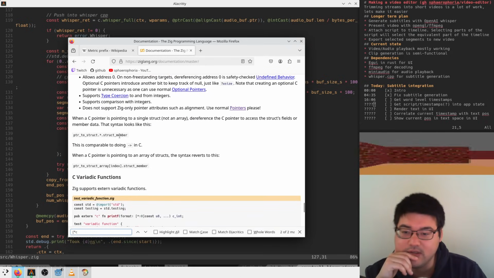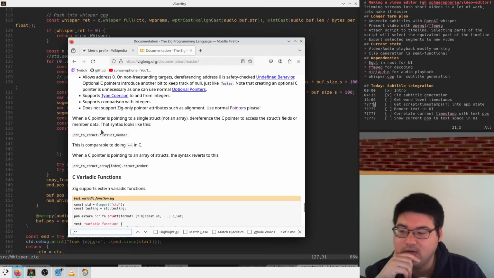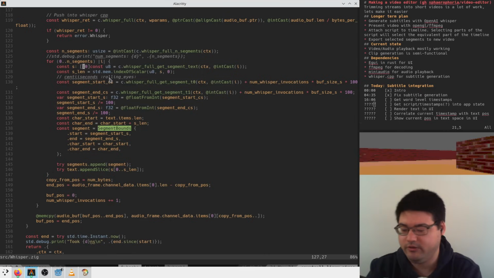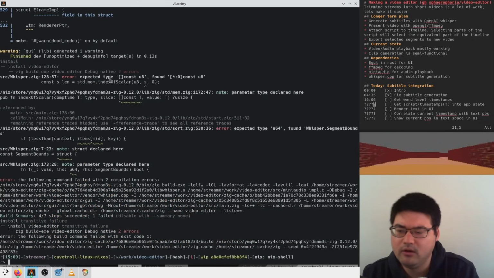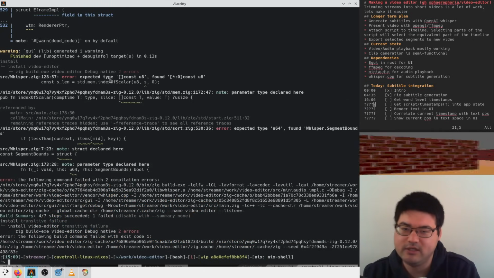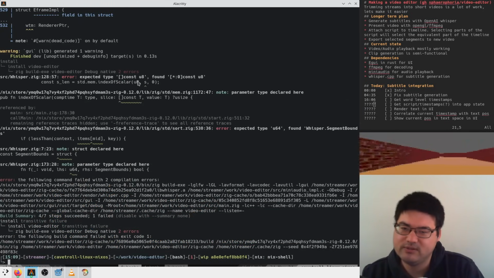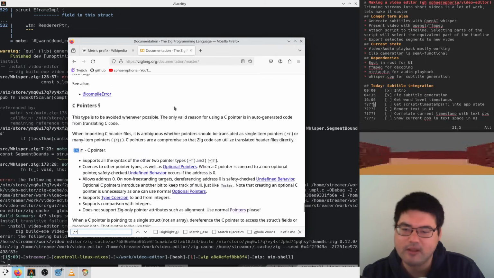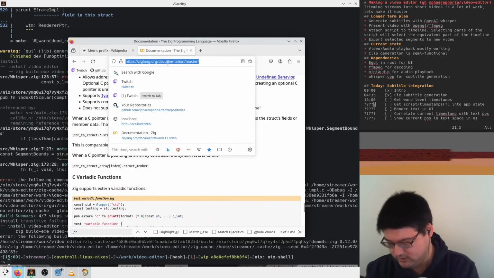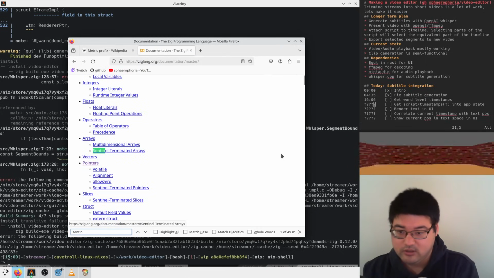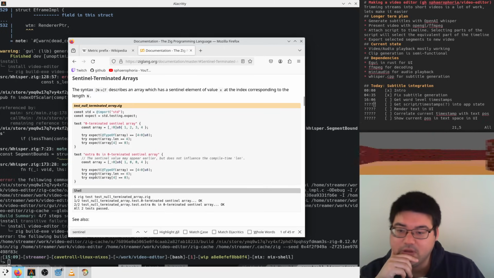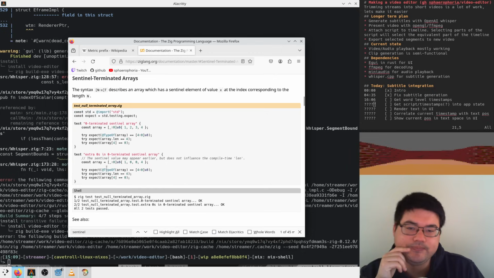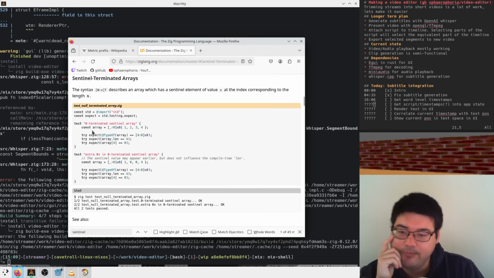How do I convert this without knowing the length? Oh, you think that maybe I do this? What does this star mean again? A many element pointer? Yeah, maybe. Oh yeah, found this, expected that. So how do I convert sentinel terminated arrays? I want to turn them into a non-sentinel terminated one. There's a way to do it, but I don't remember how.